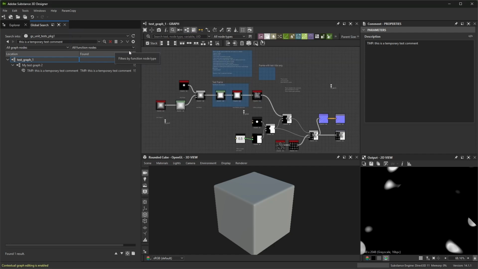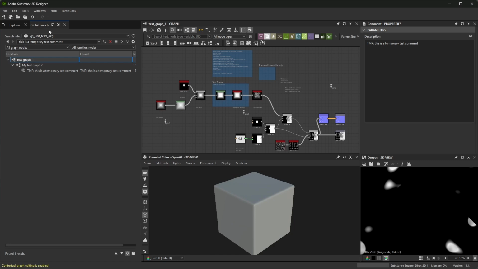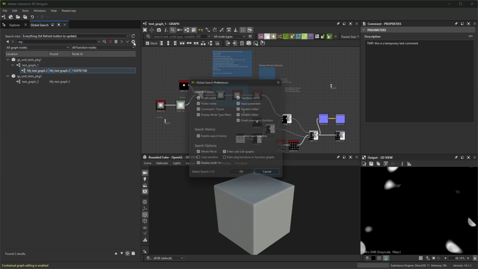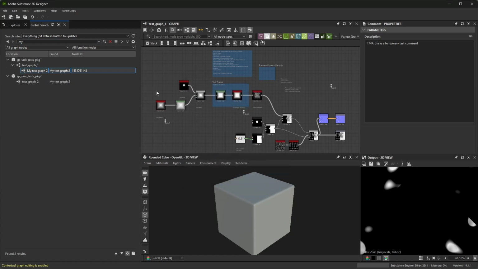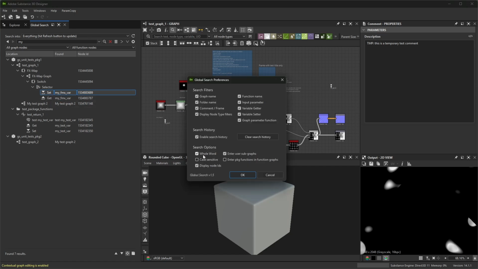So now let's see something else. So earlier we discussed the whole word option. So let's select it. And here I'm going to search for my, and I find this only as the name here of a graph. If I didn't have the whole word, I would find it also here where I do a set of a variable which has my underscore. Here the my is inside another expression, so when whole word is enabled, it's not looking inside other expressions.